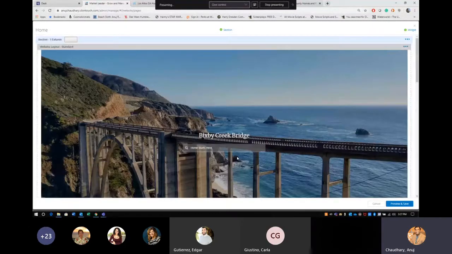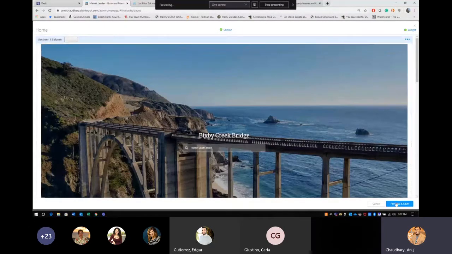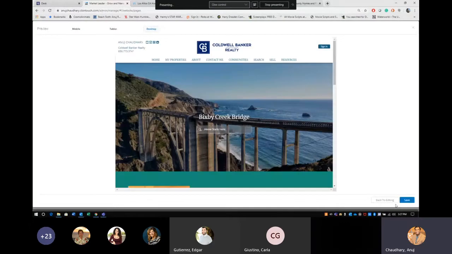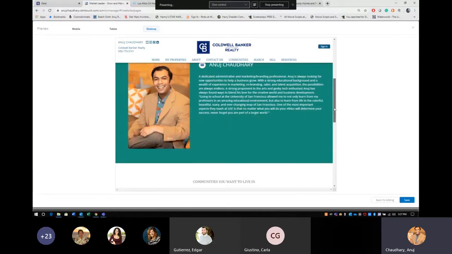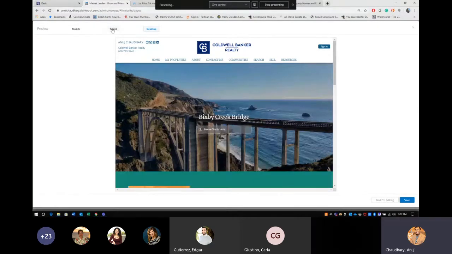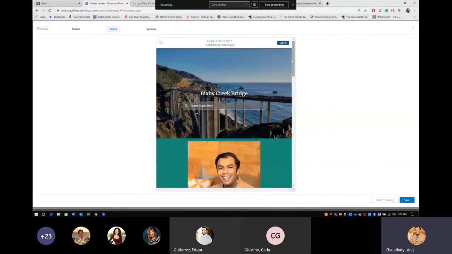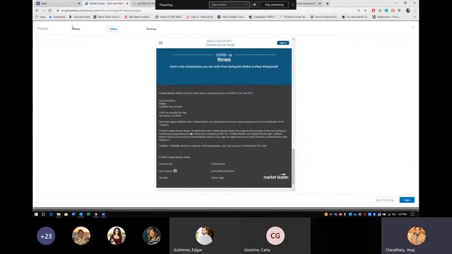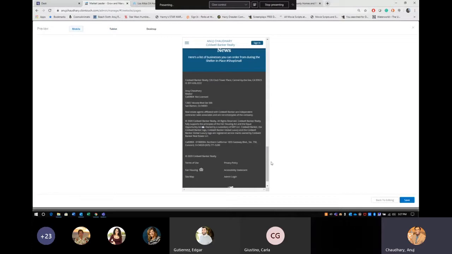As soon as you are done with everything you want to do, you hit preview and save, which is down here in the bottom right. This is what the cool part is. It's going to give you a preview of your website. As you can see right now, I am previewing it in its desktop mode. Now, clicking up here, I can see what my consumers will see when they view my website on a tablet. And lastly, what they'll see when they review it mobilely.